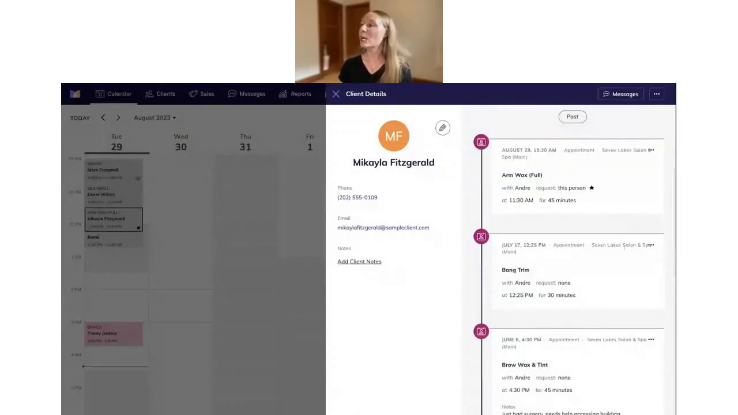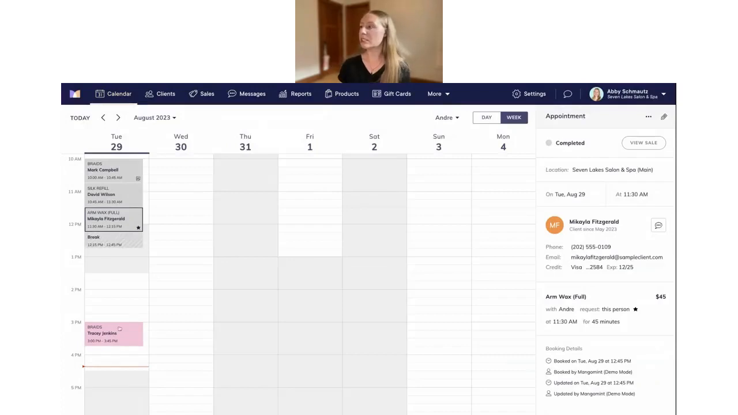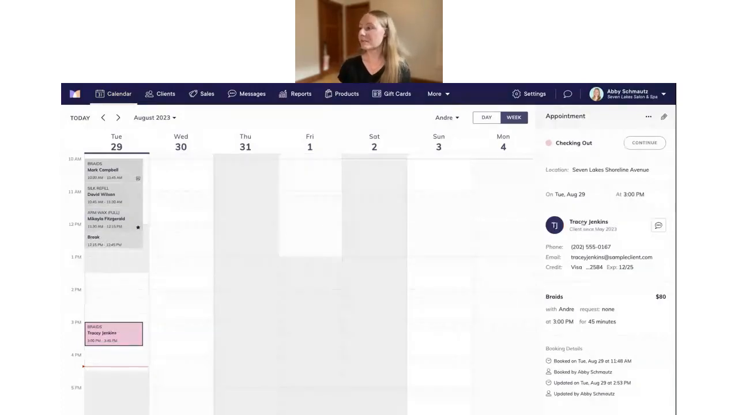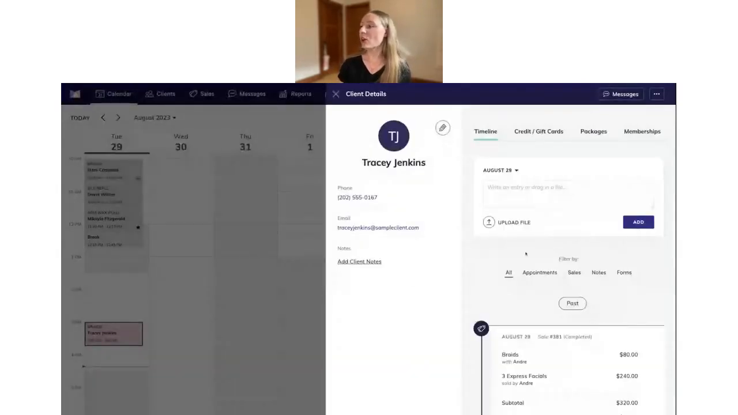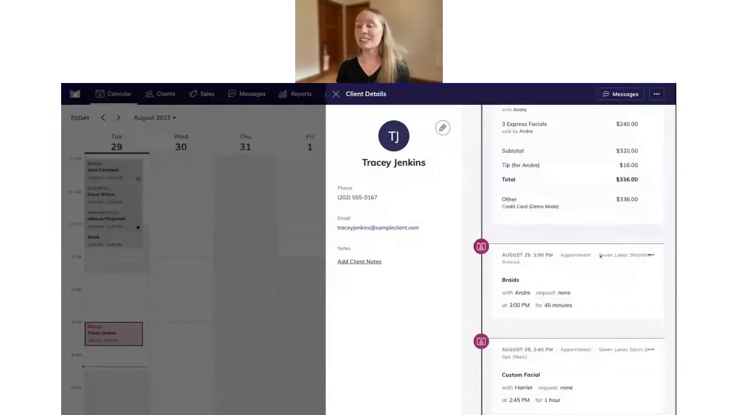main location. And then if you go out of that one, let's go check out Tracy Jenkins just to see what that looks like. You can see all of the information on her client timeline, and you can see this has the Seven Lakes Shoreline location as well. So it's super easy to see that and check out all of the client details there and see all of the locations where they've had their appointments. So you can stay really organized and stay on top of that information.